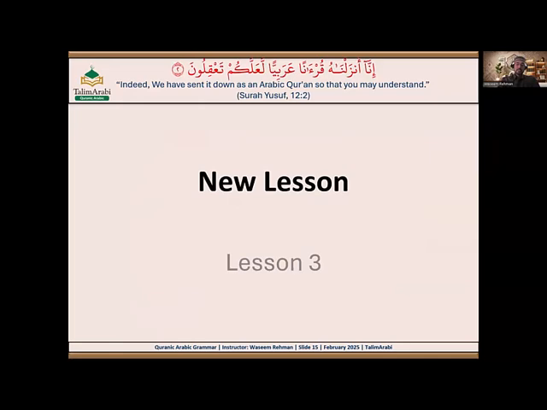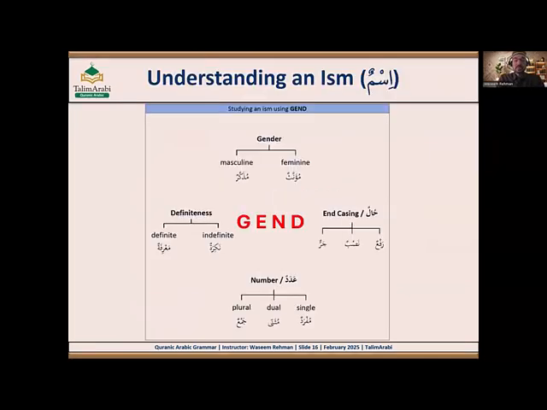So let's start our new lesson today. Let's go back again to the four properties of an ism. As we know, every ism has these four properties, and we have done this in our last lecture. Today we will do the end casing, ya hal. So gender, definiteness, end casing, and number. Gent, you can remember that: gender, end casing, number, and definiteness.